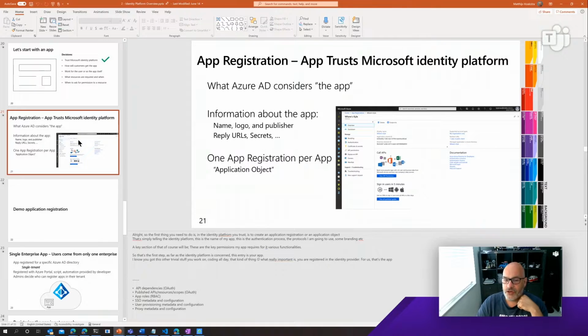But the end result is going to be one app registration, and that will be an application object. These are Azure Active Directory terms we use. So you will find client ID, app ID, application ID. That's just the same thing for an application registration. So let's just start with that. I will cover service principals a little bit later.